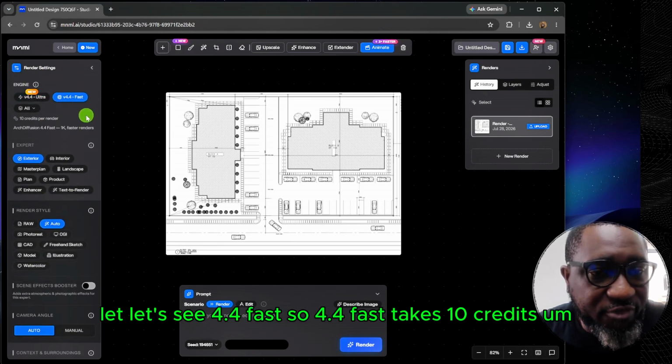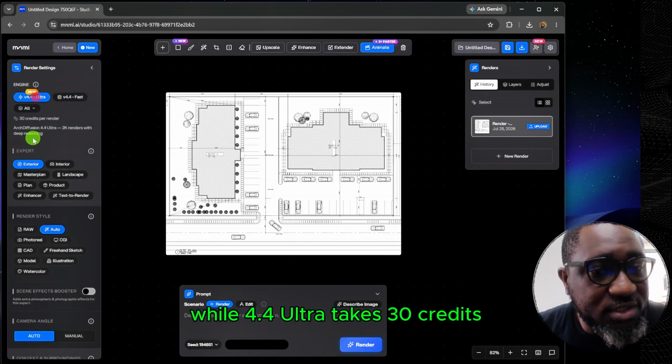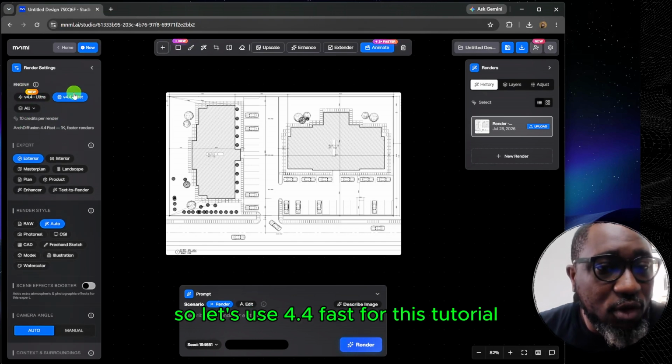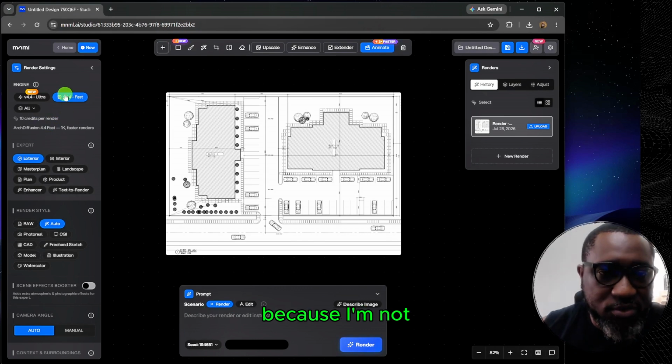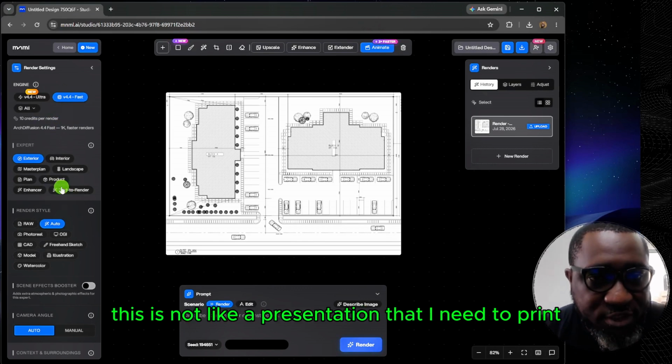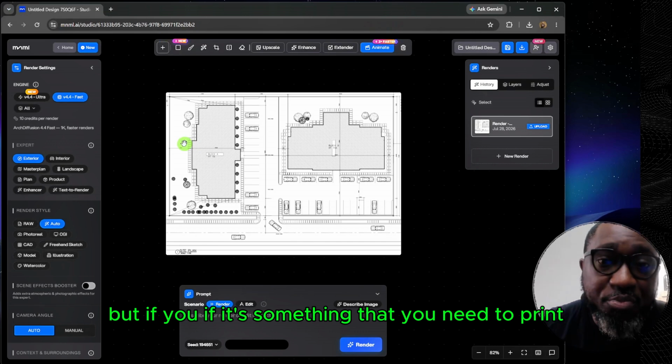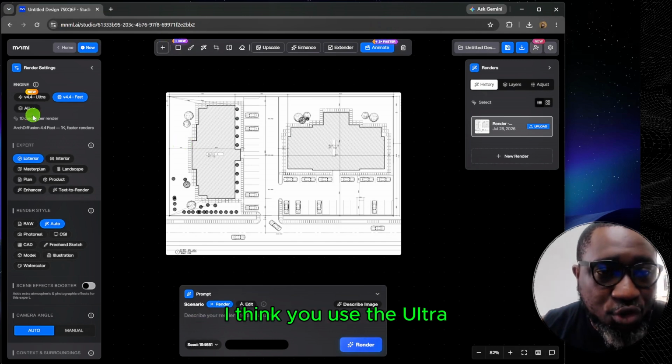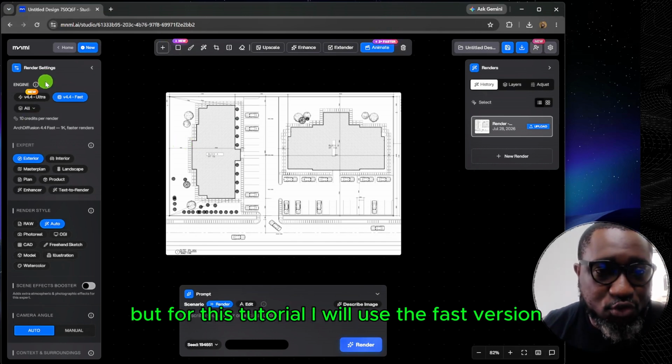Let's see 4.4 fast. So 4.4 fast takes 10 credits, while 4.4 ultra takes 30 credits. So let's use 4.4 fast for this tutorial because this is not a presentation that I need to print. But if it's something you need to print or present to a client, I think you use the ultra so you get the highest quality. But for this tutorial, I will use the fast version.